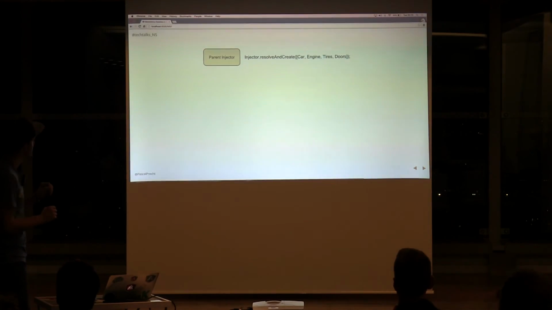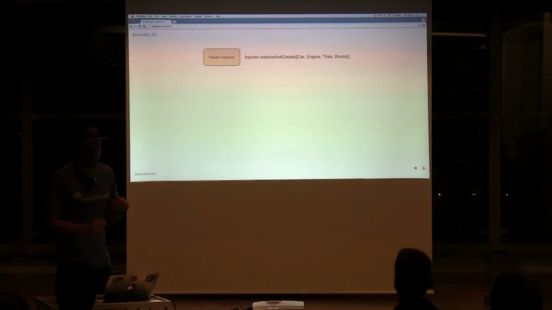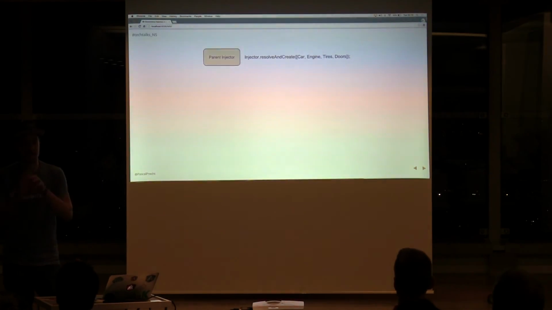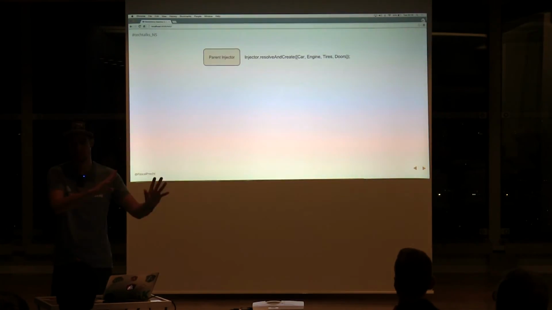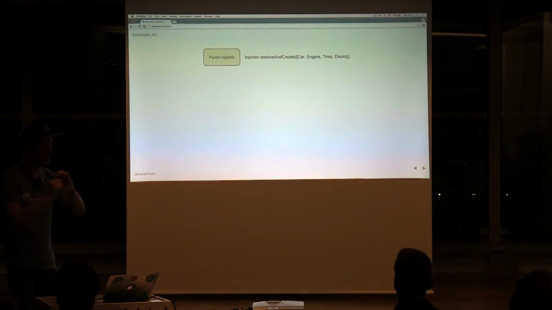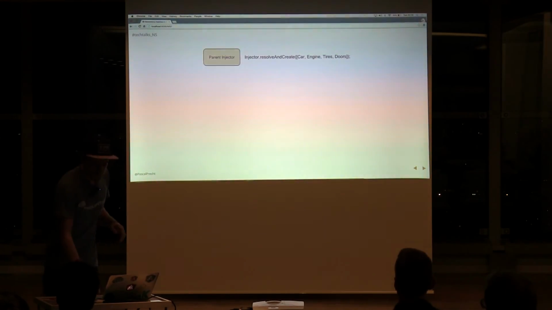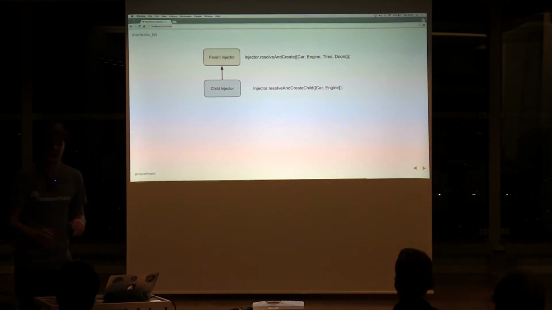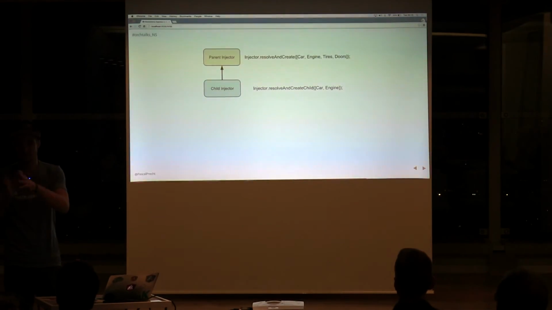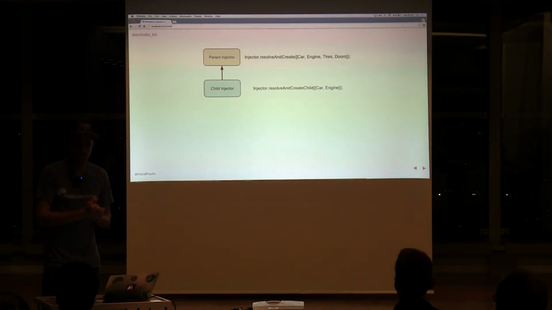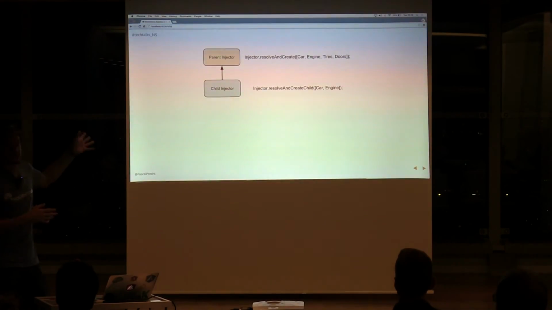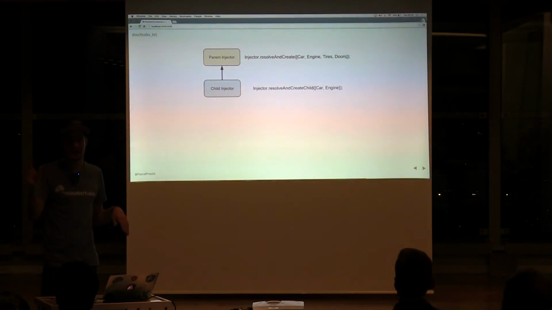When we have an injector tree that looks something like this, we create an injector with the exact same APIs that we've already seen, resolve and create. And then we give it a list of providers: car, engine, tires, and doors. Nothing new going on here. Based on that injector, we create a child injector. So we do resolve and create child. And it also gets a list of providers, this time just for car and engine.